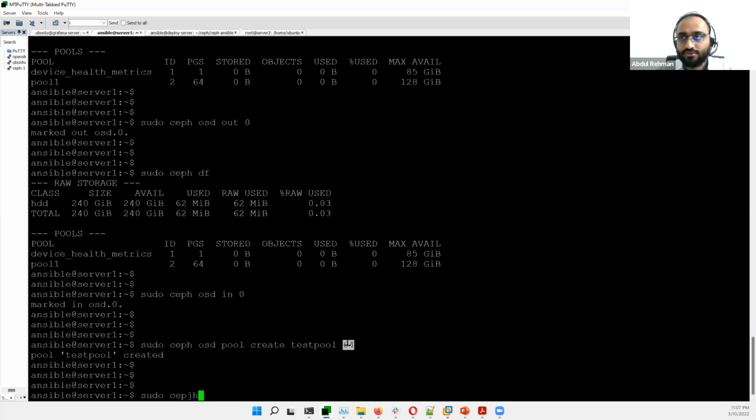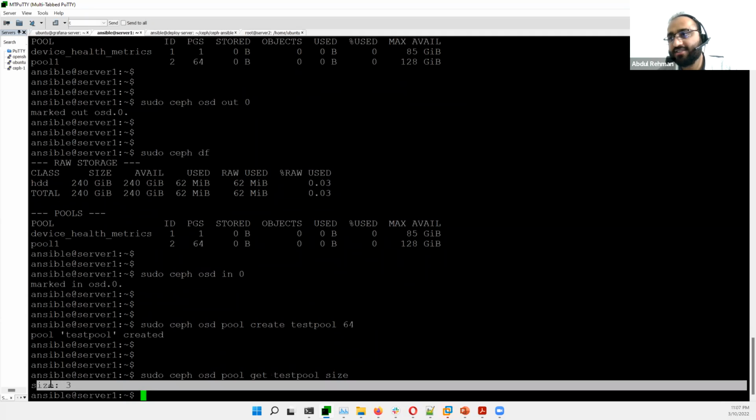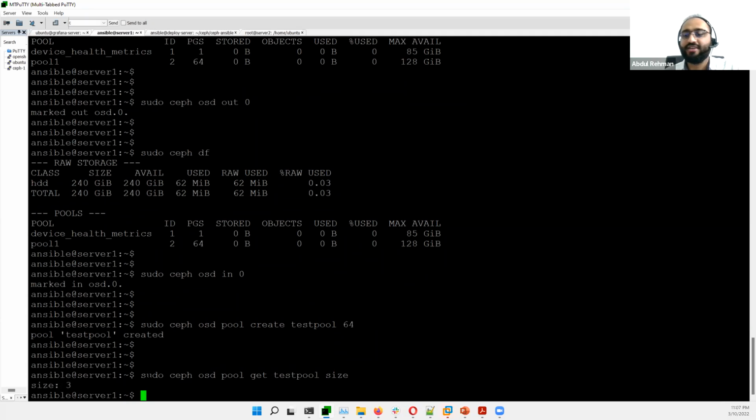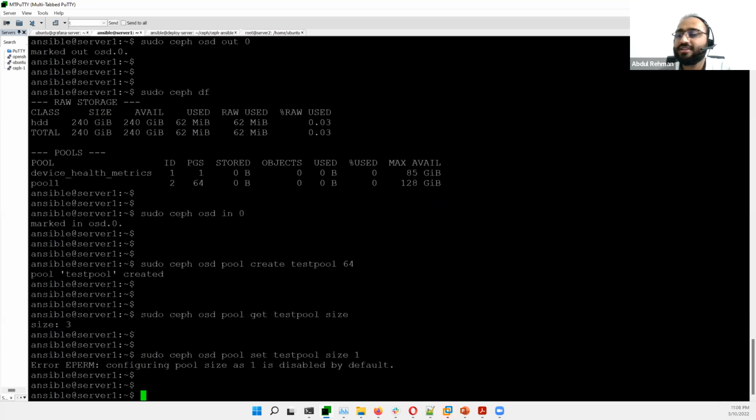Sudo ceph osd pool get test size. Okay, so by default, whenever you create a pool, the size is 3. So let's say we have one application for which we don't require any replication. For that, we can even set the size to 1. And by default, this is not allowed. Ceph does not allow configuring the replication factor to 1.